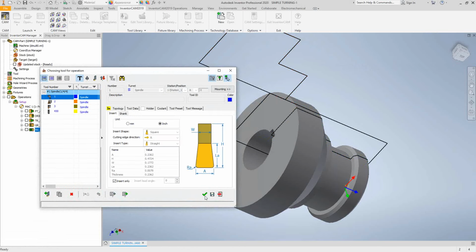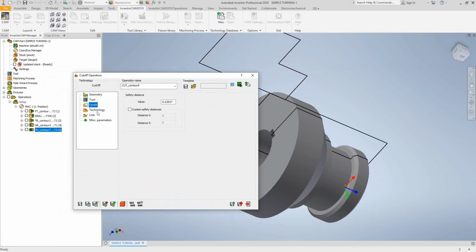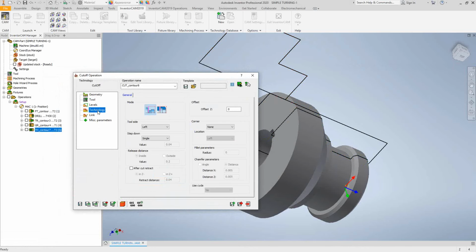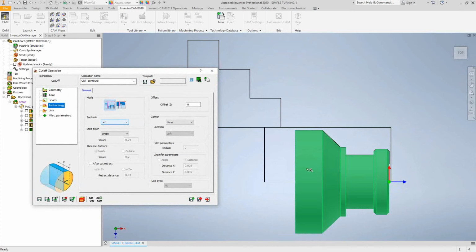It's just that grooving insert that we selected there. Make sure it's mounted correctly. Under Levels, that's just our safety distance, same as in the other videos we just saw in this series. And under Technology, we have a cutoff on the outside and a cutoff on the inside. Tool side is whichever side of the chain we just chose: left, middle, or right. In this case it's going to be left, because if we're looking at the turning view, it's the left side of that line. So that's what we want.